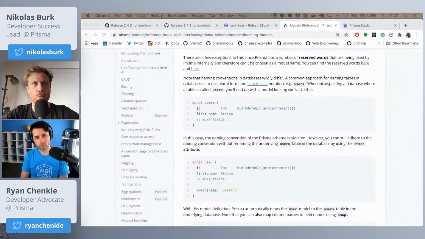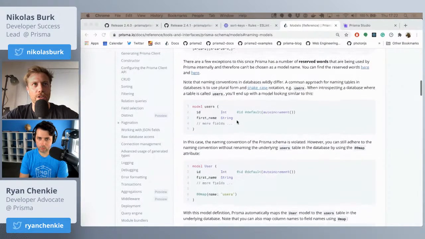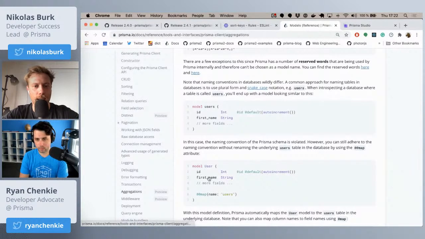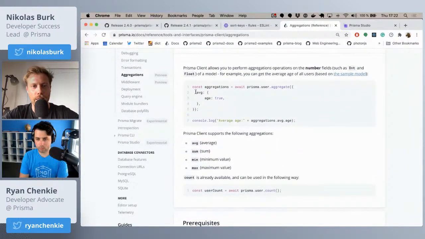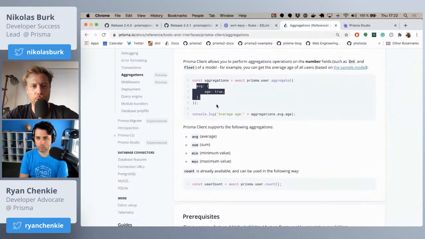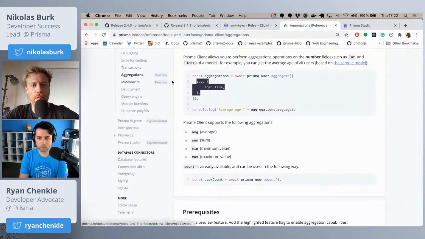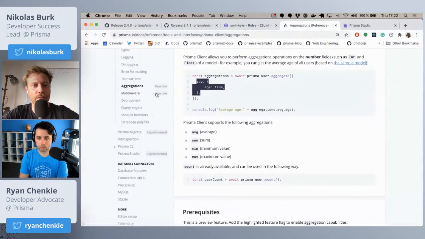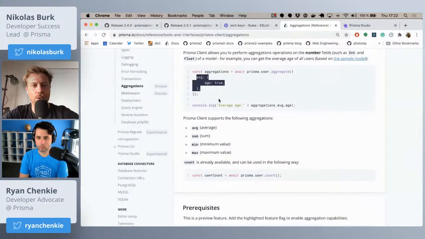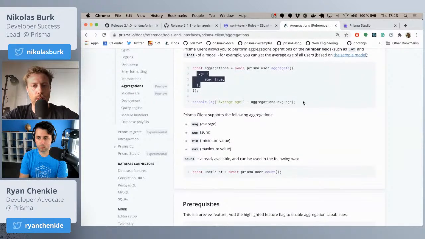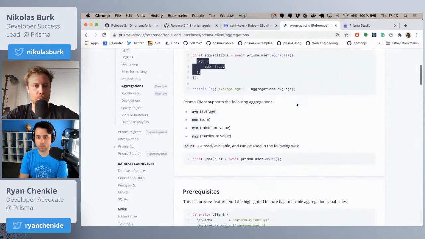The biggest difference between the two is that with preview features, the API and the overall functionality of the feature is expected to not really change anymore. So if we look at the aggregations preview feature, for example, then we are pretty sure that this is going to be the API that we're going to release for production. And the same for all the other preview features here. We are fairly certain that this is the API the features will have when they are released into prod.